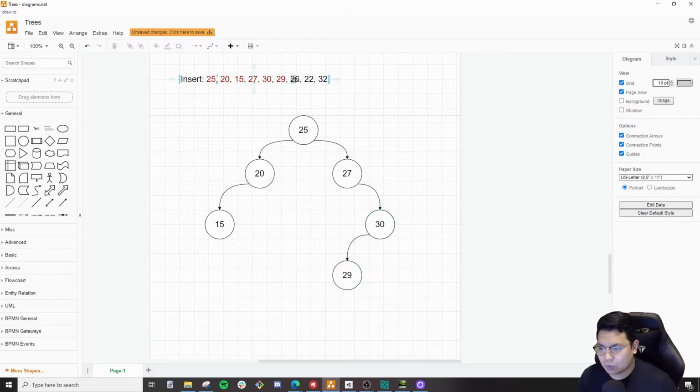26 is larger than 25, so we go to the right. 26 is less than 27, so that means that 26 will be the left child of 27.